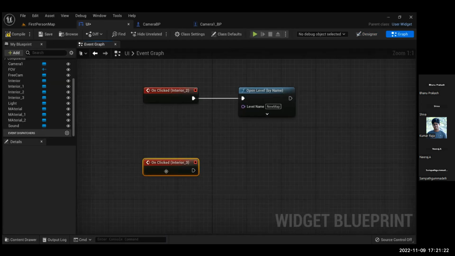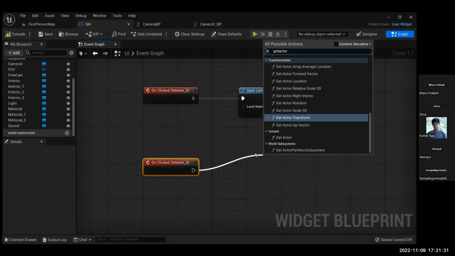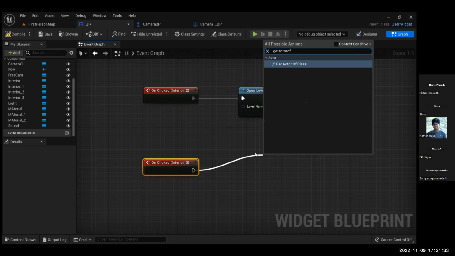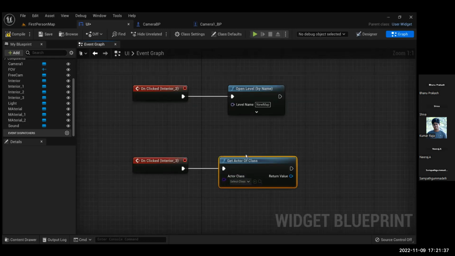Here I will call this Get Actor of Class. We will just give it a try whether it will work or not. Okay, Get Actor of Class. To call that one, we have to create a BP before that, as we have created for the camera, right? So what I'll do is go to the map.